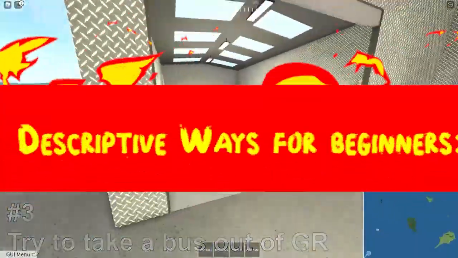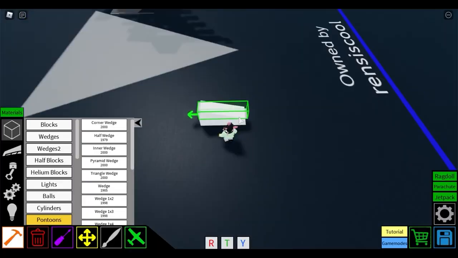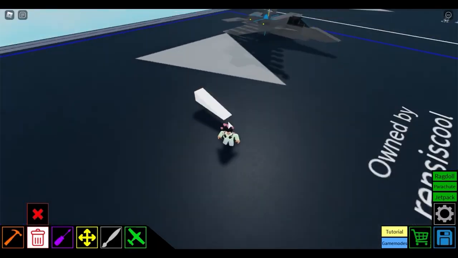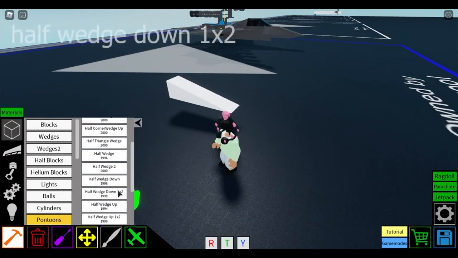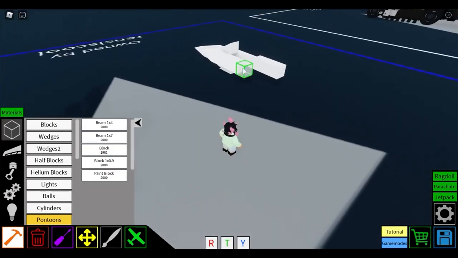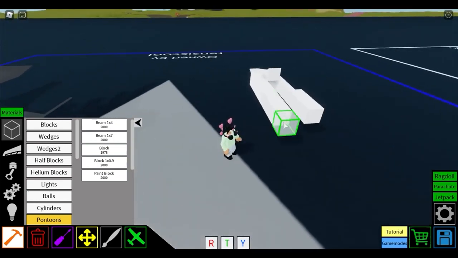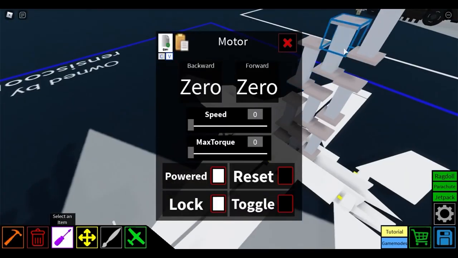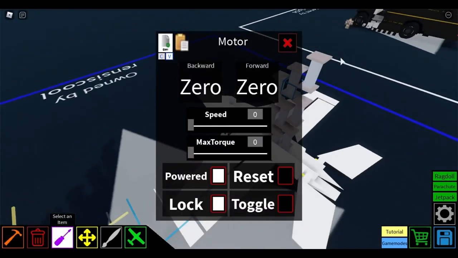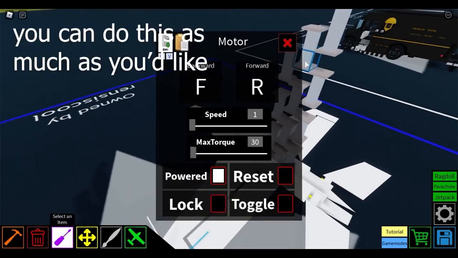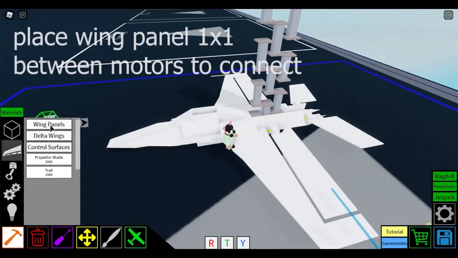Descriptive ways for beginners. First of all, select your plot where you can build your plane. Open the build menu by clicking the orange button. Now the next step is to click the fuel button, and the yellow thing you are seeing is the center of mass of your plane. The fuel button is to fill your fuel tanks. It is high time to place your wings on the plane where the sign is showing to place the wings.